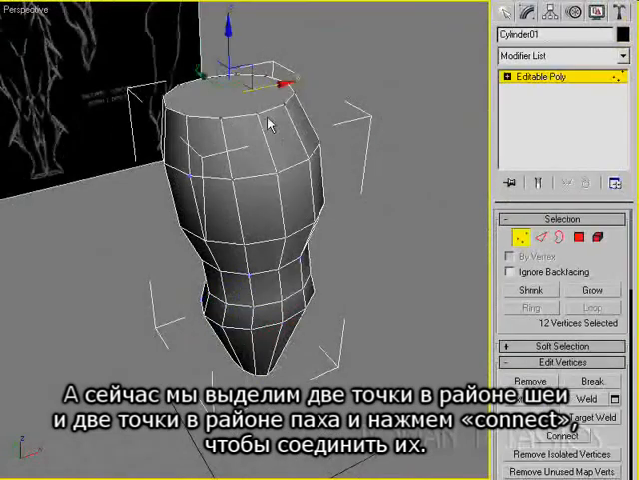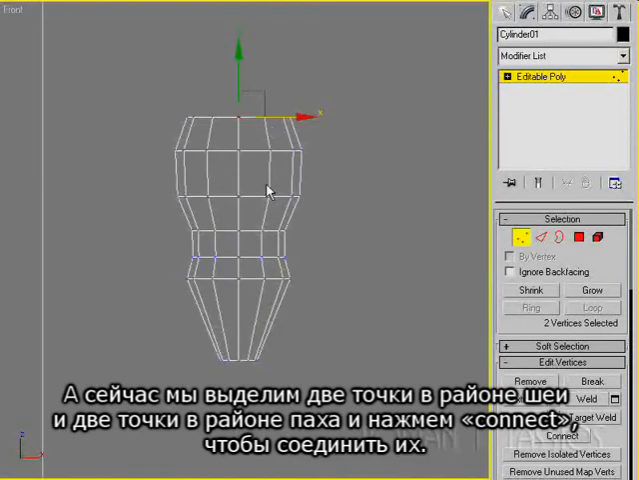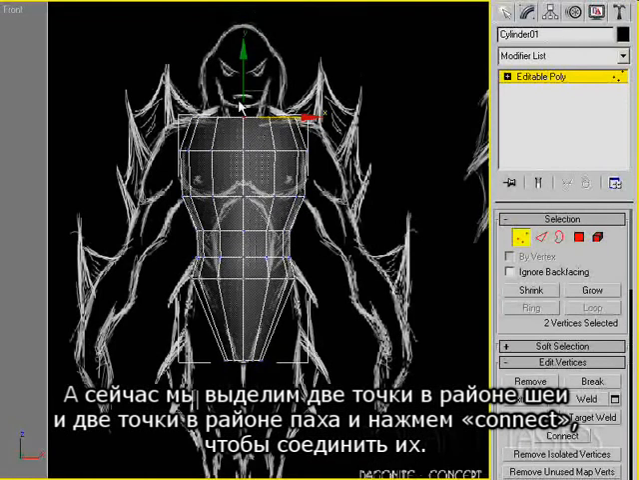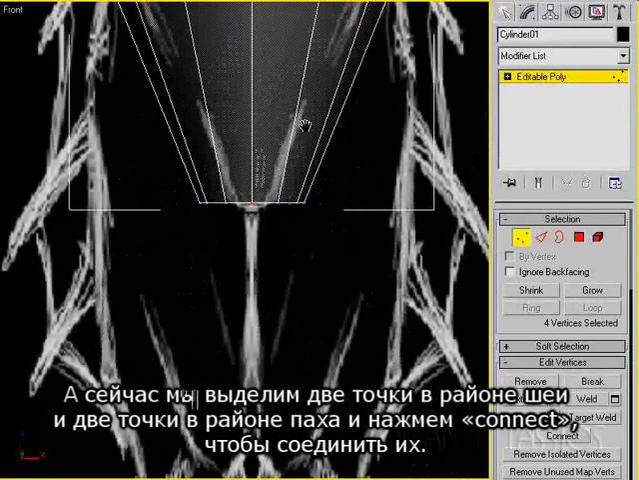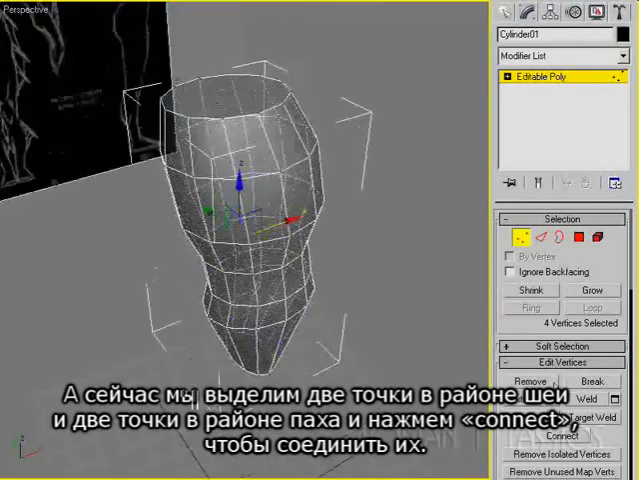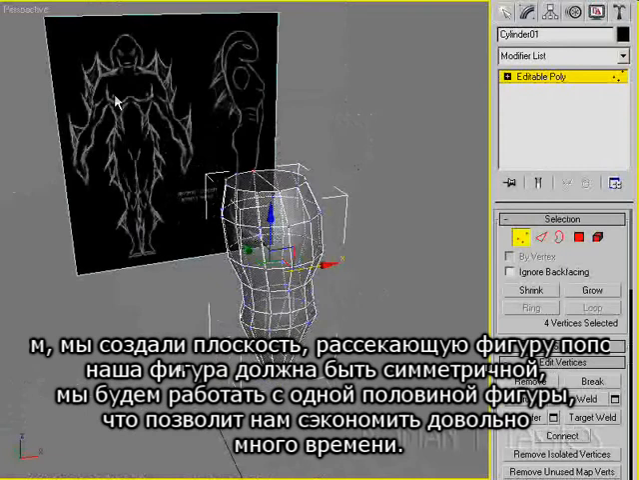Okay, so what we're going to do now, we're going to select these two vertices over here, which is a line. These two over here. These two down here. And we're going to connect them. We're going to do this, why? Because since our model is symmetrical, we're just going to be modeling the one side and mirroring the other side. Saves a lot of time.